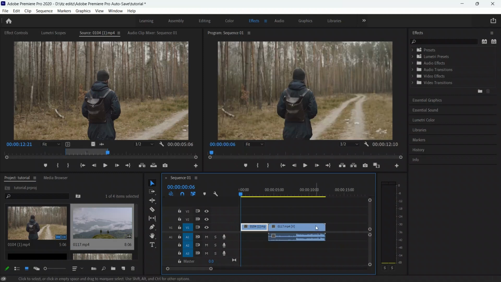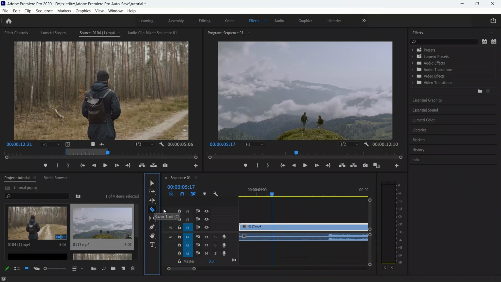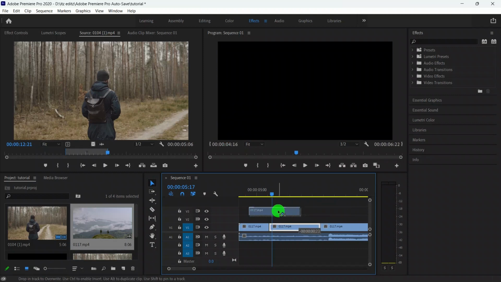Now let's suppose you want to remove a specific part from somewhere in the middle of the video, then you can use the razor tool. You can select it and just click the starting of the desired delete part and its ending part. Now you can see this part has been trimmed from its clip and can be moved anywhere. Just select it and press delete.